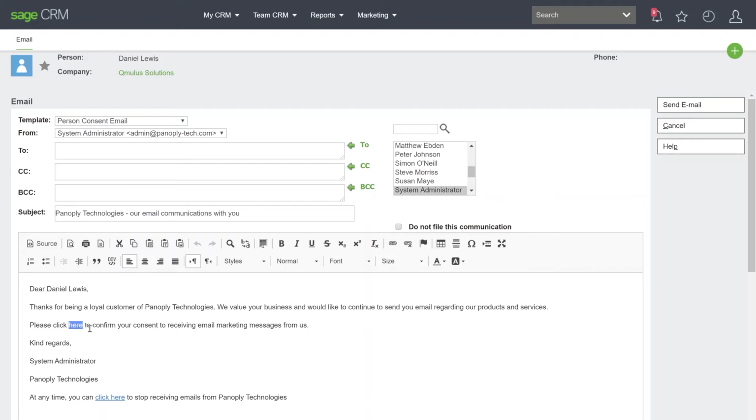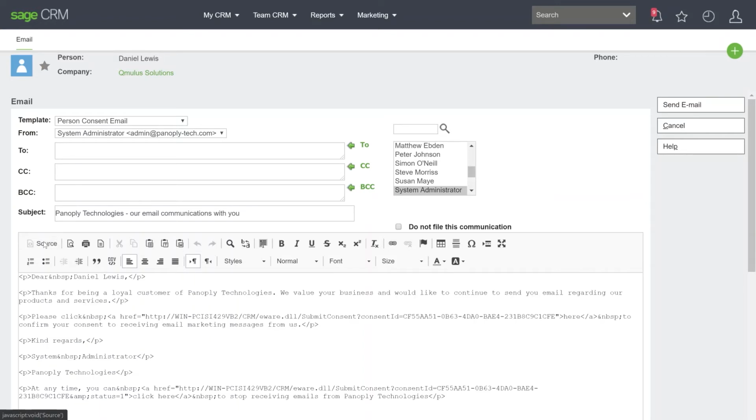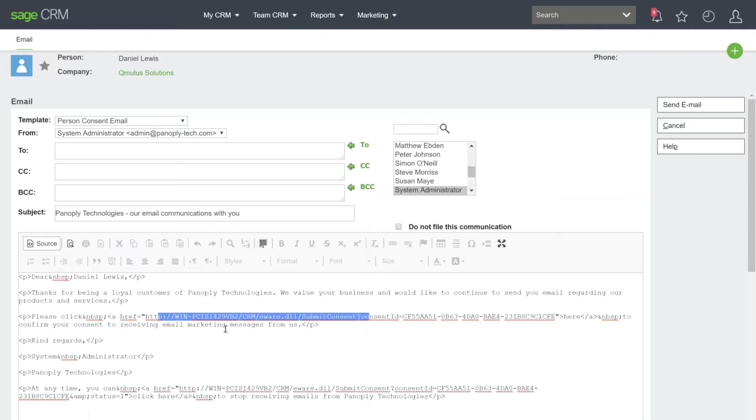The consent email link takes the person to a web page hosted on the Sage CRM server that is used to manage the consent details for the CRM system. We can see this page location by clicking on the source option in the email designer and then looking at the HTTP reference, as we can see highlighted on the screen. Additionally, there is further information in the URL that is used to track the exact person consent being requested.